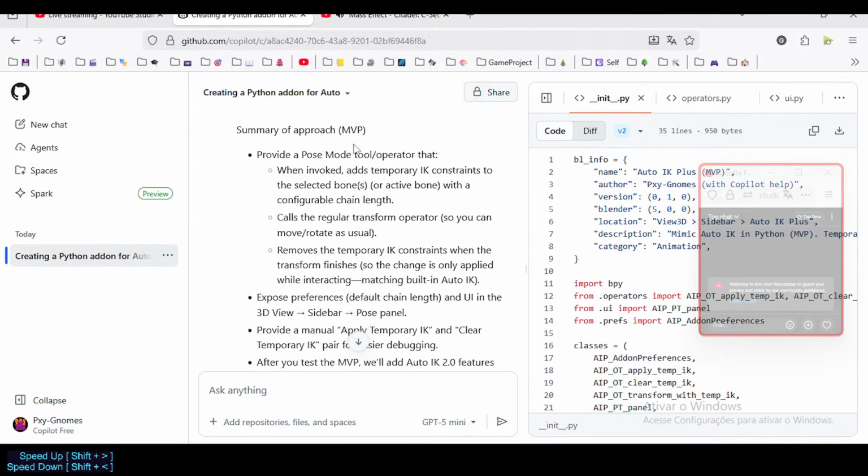Summary of approach. What is MVP? So provide a pose mode tool operator that, when invoked, temporarily adds IK constraints to the selected bones or active bone with a configurable chain length. Calls the regular transform for it, so you can move, rotate as usual. Remove the temporary IK constraint when the transform is finished, so the change is only applied when interacting, matching built-in auto IK.